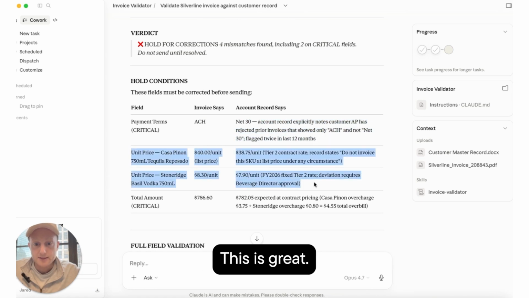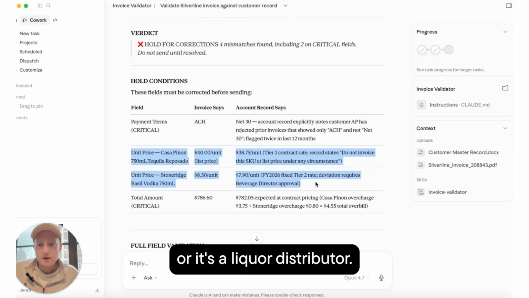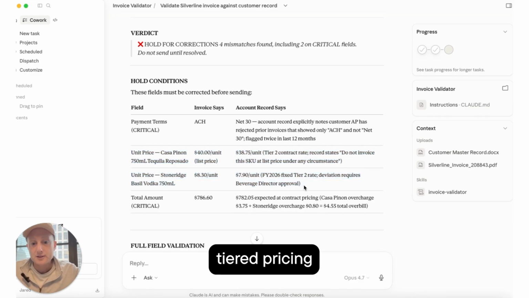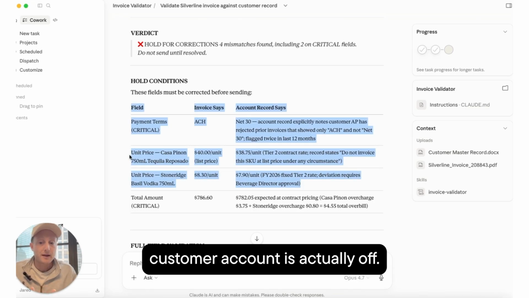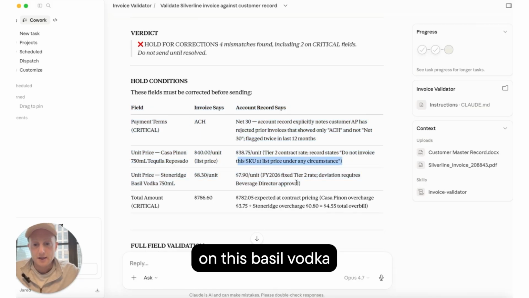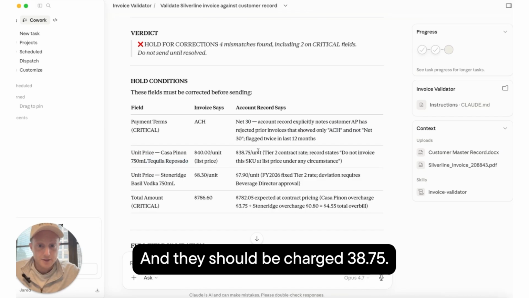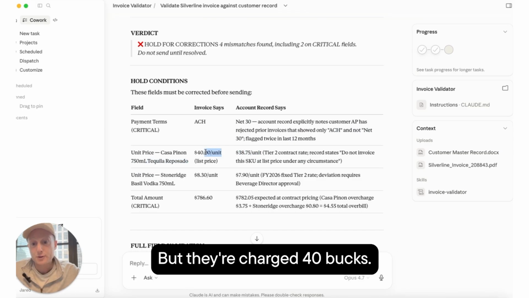And then look at this. This is great. So in this case, it's a liquor store or it's a liquor distributor. And we found out that their tiered pricing, which was pulled from that customer account, is actually off. So they're a tier 2 rate on this basil vodka and this tequila reposado, okay? And they should be charged $38.75, but they're charged $40.